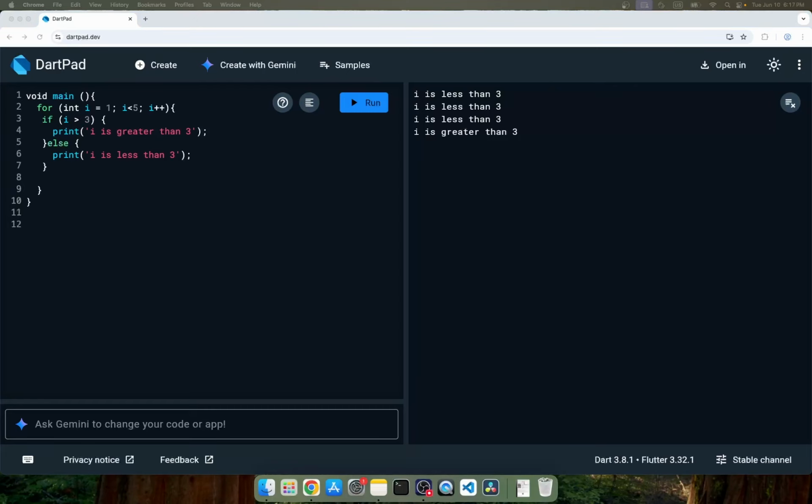In the next lesson, we are going to get to the Flutter nitty gritty. We are going to learn about widgets. So, see you in the next lesson.